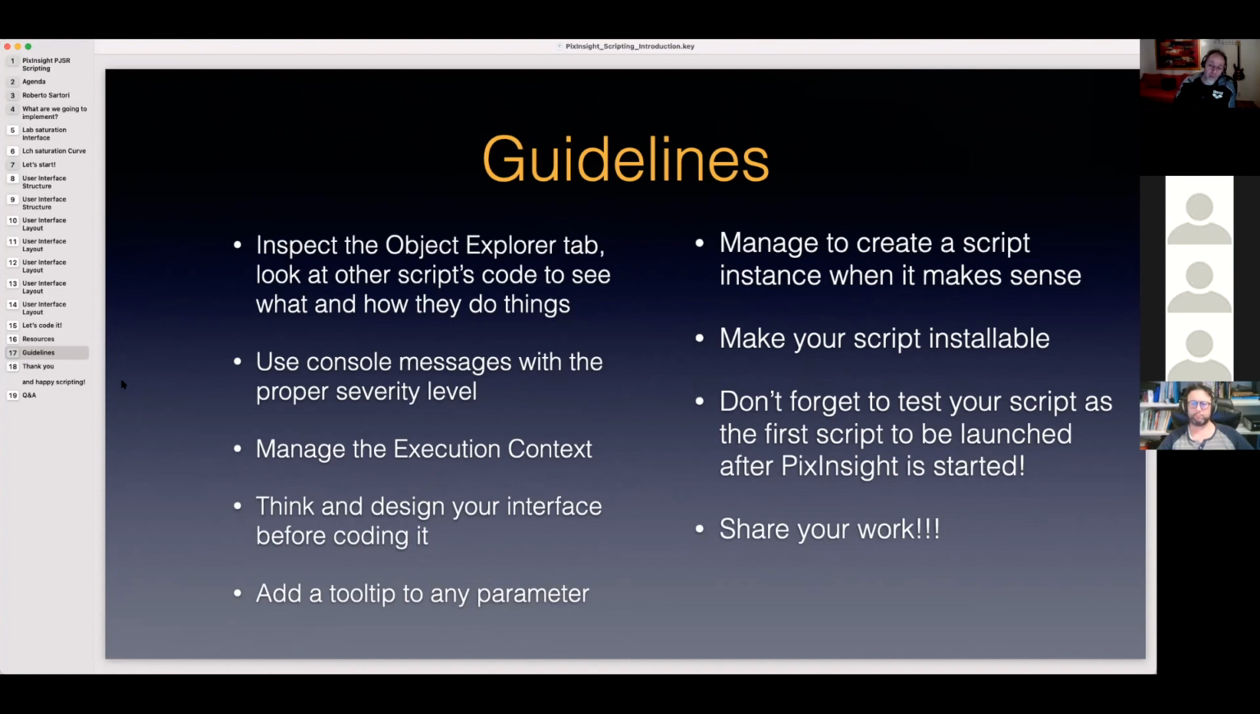Using console messages is very important. Otherwise, your code will run blind, and if something is not working, you have no idea why. So the only output you have is the console. Use it while developing. And once you finish developing, remove your log messages and leave only the messages that are useful for the user. Manage the execution context. So always understand if the script runs in the direct context, in the global context, or targeting an image, and behave accordingly.